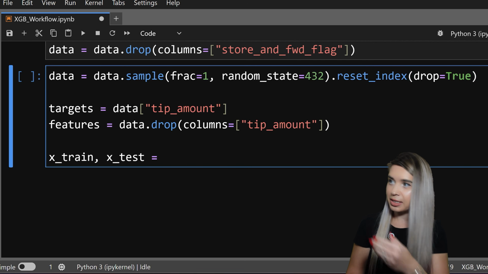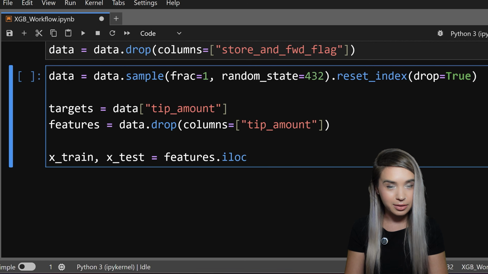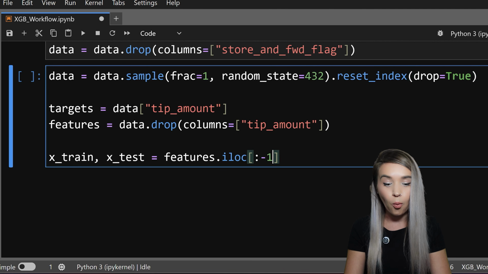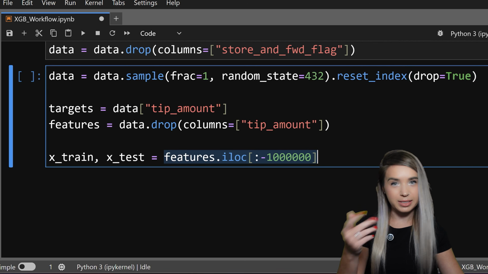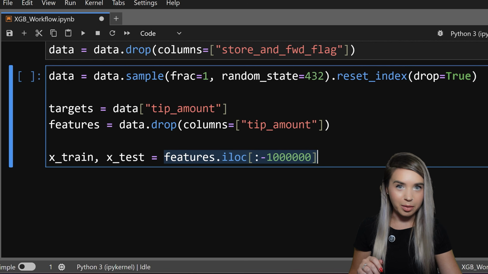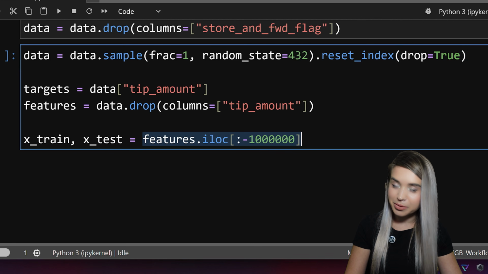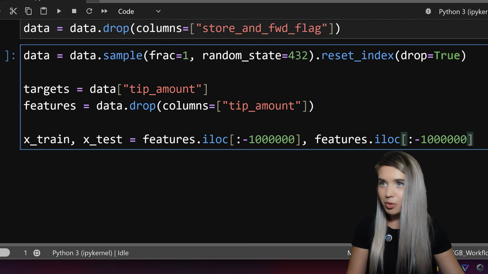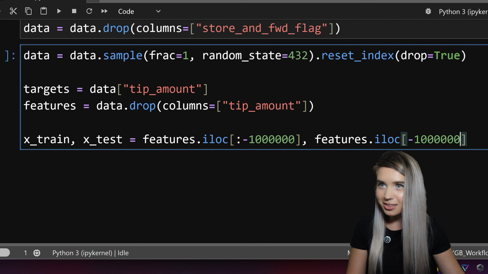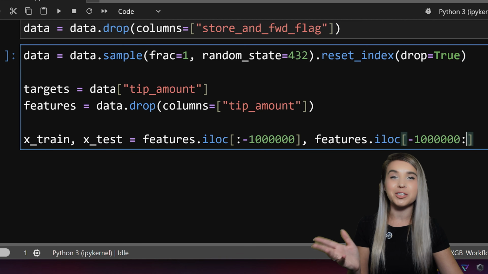In our case, we can set X train to features.iloc, and we will select all our data except the last 1 million rows. So about 37 million of our samples are now training samples. And then we will take the remaining 1 million samples and set them as testing samples. We can do it by moving this colon from the beginning to the very end. And boom, we just split our features in two.